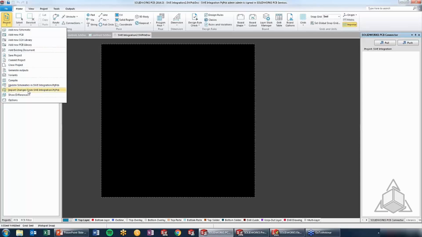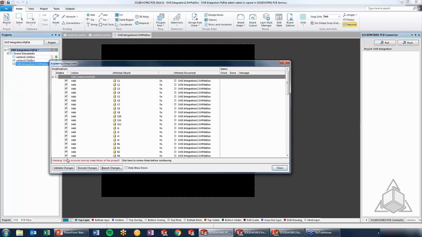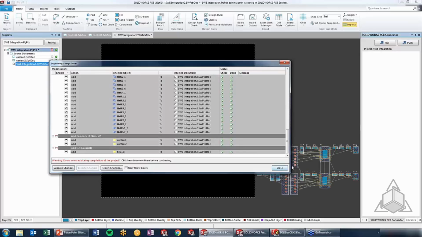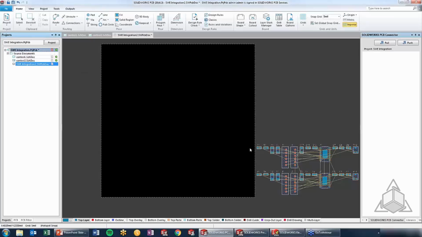All right, so what I can do once I have that board saved is I can use my engineering change order process inside of SOLIDWORKS PCB to verify or to validate and execute the components that I have inside of my schematic design. So I can validate that these are the components that are being added into my project. I can execute them, and once I execute them, you can see that the components from the schematic are now available to me on my PCB.